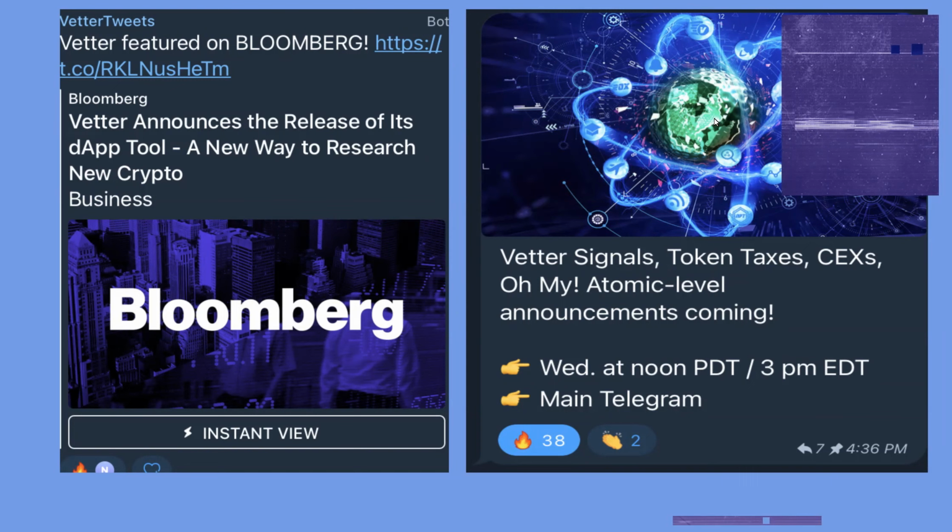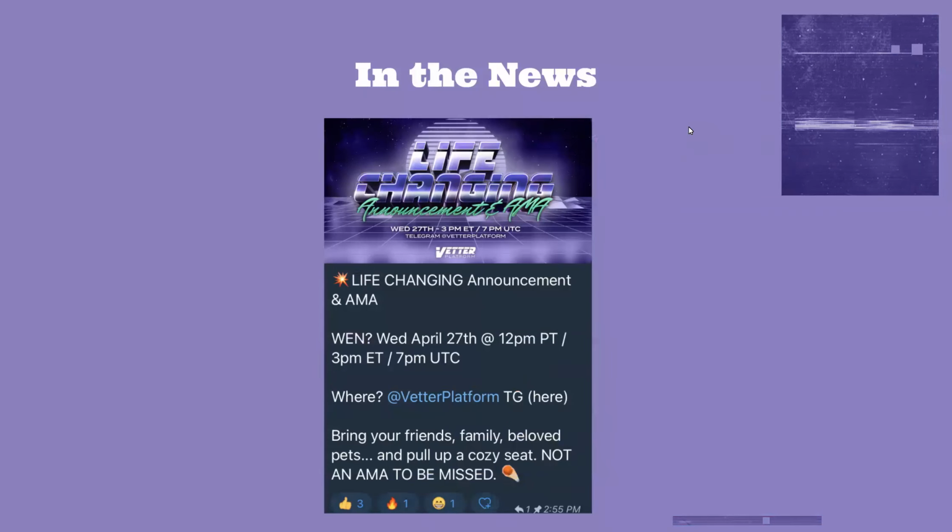And guys, I'm telling you, I'm getting a little bit of a glimpse here. It says Vetter signals, token taxes, CEX, centralized exchanges. Oh my, atomic level announcements are on the way. And the more I look at this, the more excited I get. I love the actual digital photo. It's incredible. It looks like the atomic bomb, and right in the middle is the Vetter V. Very, very cool. So we've got a lot of great things happening there.